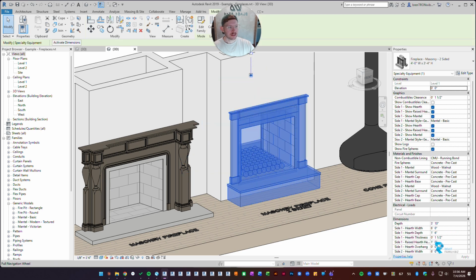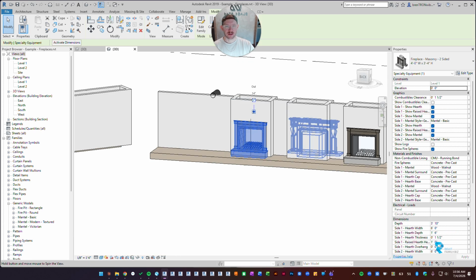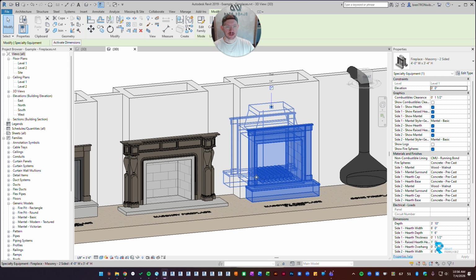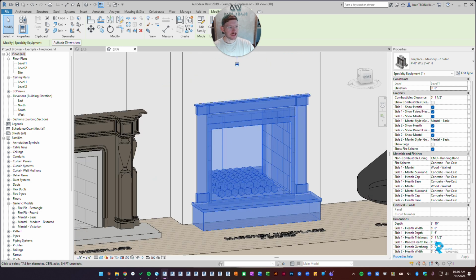Let's do this one. Let's go over here. And then this one, because it's on both sides of the wall, there's two options. Let's do both of our modern versions here. So on side one, here's the side one mantle style. We'll change it from basic to, we'll do the modern one that's fluted. And then on the back side, we'll do the one with ribs.